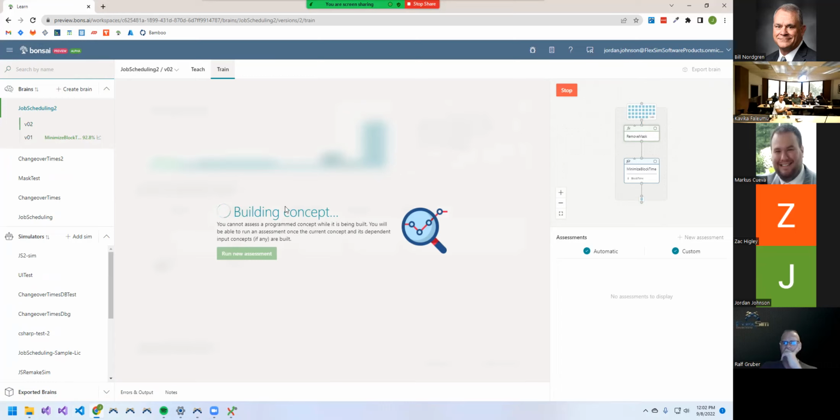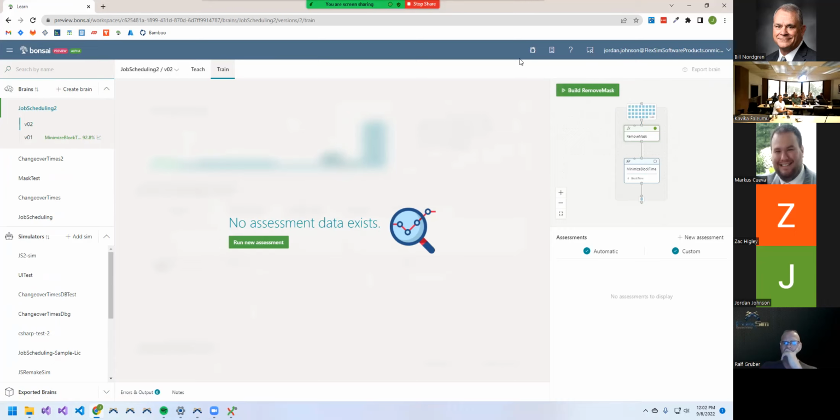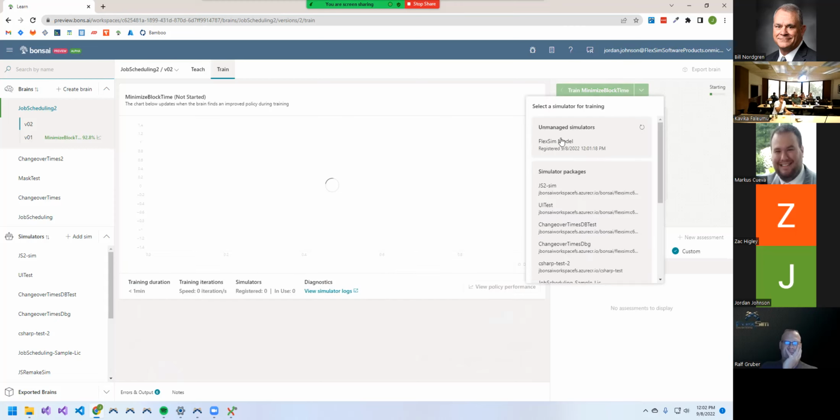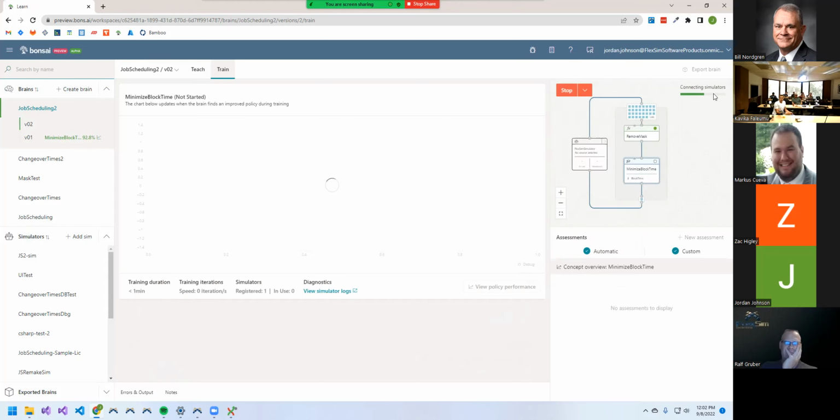But once it's done being built, we can train using the unmanaged simulator that is currently running on my PC. So if I click this train button, it says, hey, here's your unmanaged simulators, and I can go ahead and say train with that. And it's going to connect to simulators. This takes about a minute. I don't know exactly what it needs to do during that minute, but it takes a little bit.